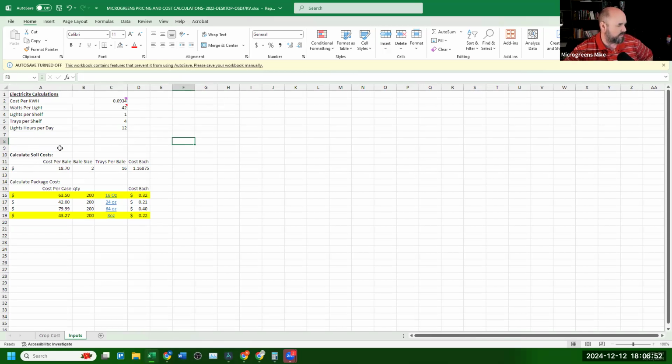And then your soil costs, an important number here. We are paying for our Coast of Maine seed starter $18.70 a bale. The bale size is 2 cubic feet. We're getting 16 trays per bale, so it's roughly $1.17 per tray that it costs us, and this number will go over in there. These do have formulas. If you get this sheet and it has formulas in it, make sure you don't delete them, because you want to keep them.